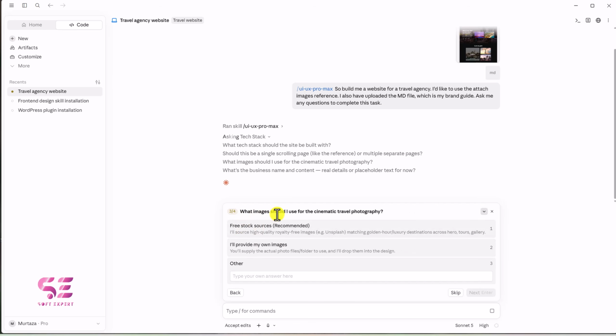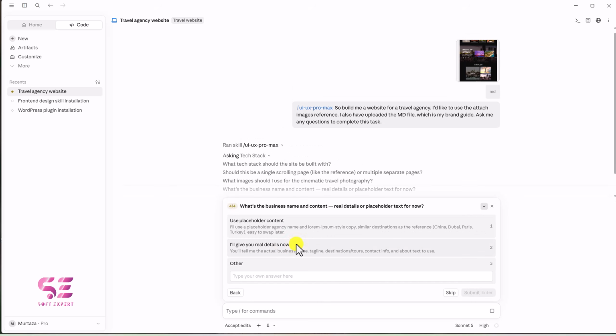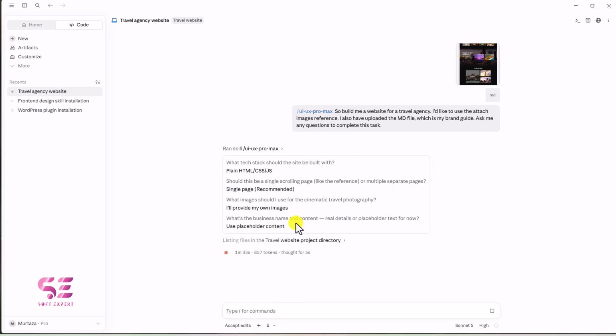And then what images should I use? So free stock images, you can use that if you don't have images, or I'll provide my own images. So I have them, I'll just use it. And then for the text, it can use placeholder content. I'll provide my text, but for now, let's keep it as placeholder text. And now listing files in that folder, reading logo and other images.